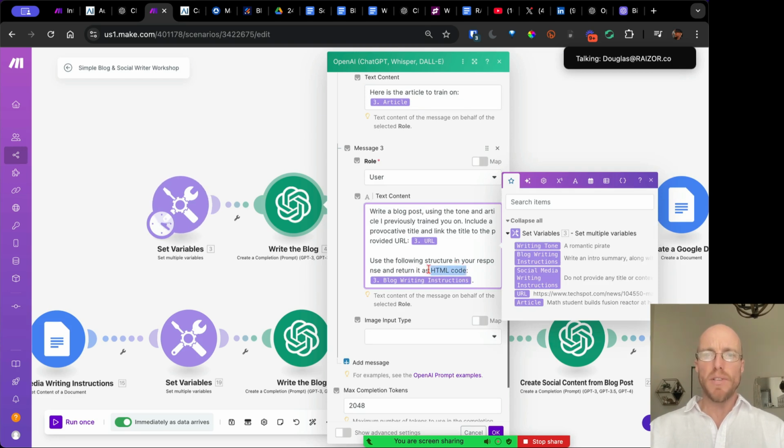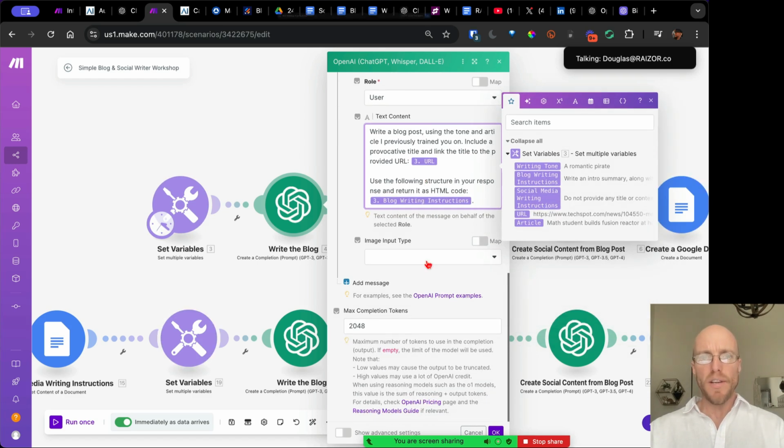And what that's going to do is you don't have to do that, but that's going to mean when we export it to a Google document, it's going to look nicer. So that's a little just advanced thing. And then the blog writing instructions, which was, write the intro summary and the key takeaways and all that kind of stuff. So I'll show you why this method is powerful in a little bit when we get into this second one. But that's all it is for this.